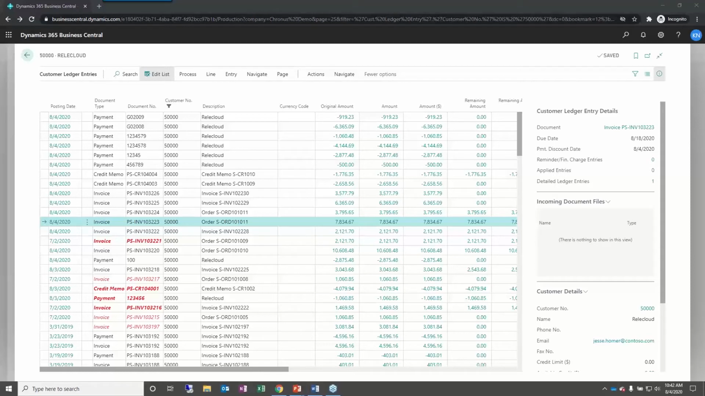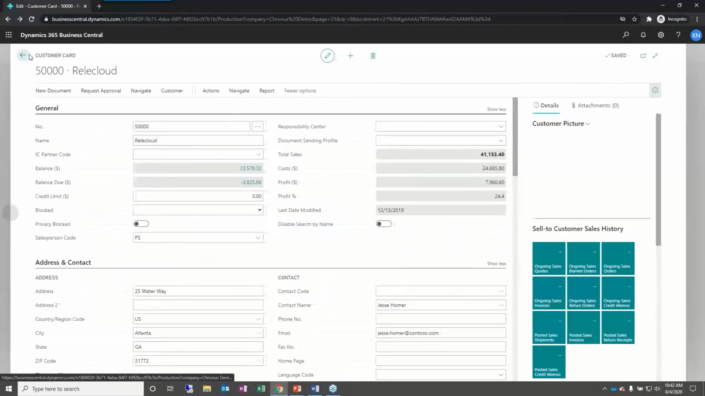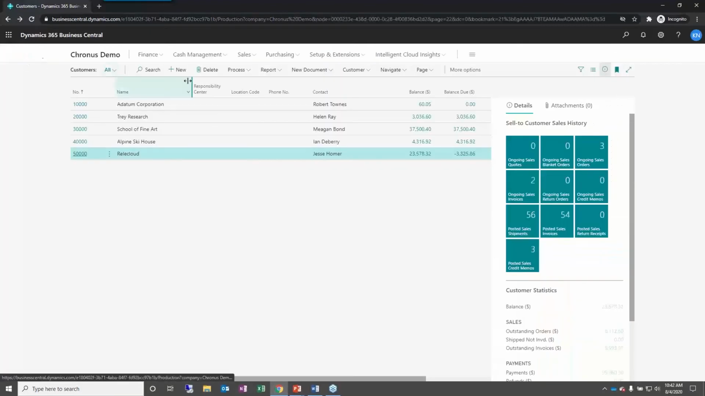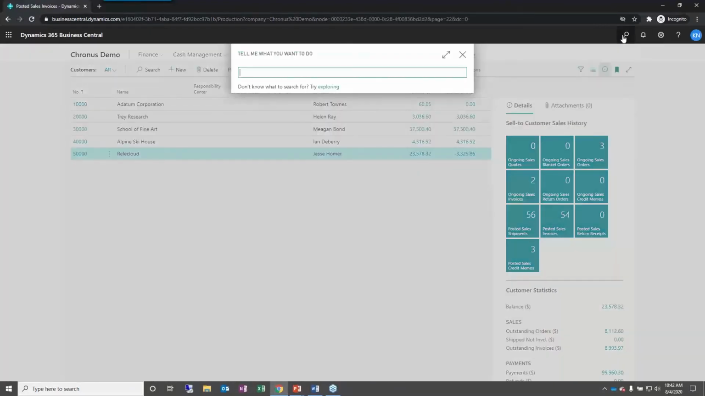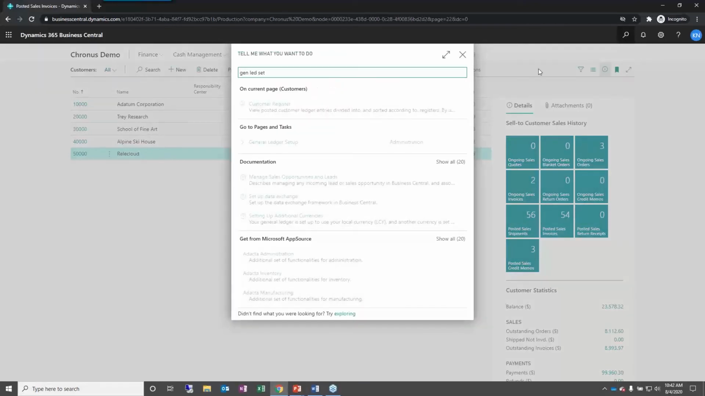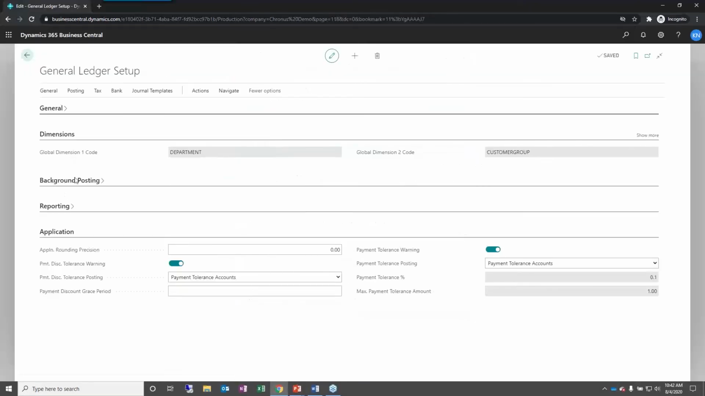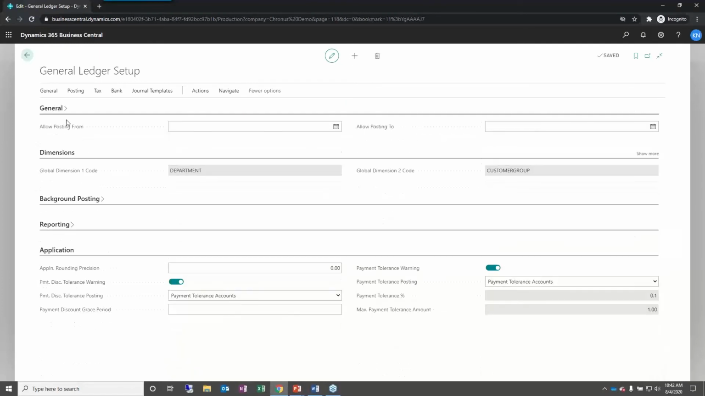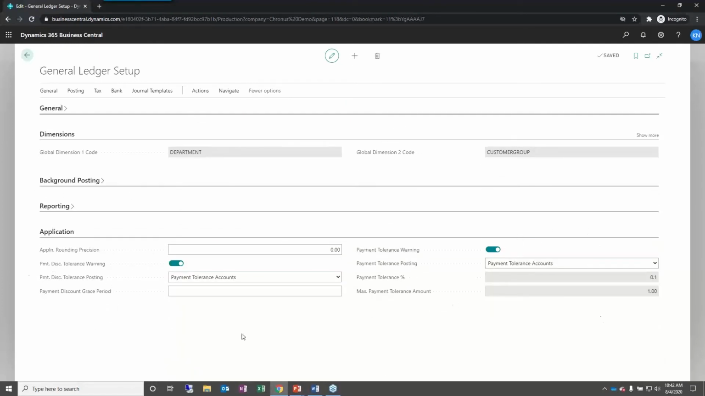And one of the things that we talked about briefly was the payment tolerances. And so I'll show you quickly where you can set that up. So it's in the general ledger setup. And here's the full general ledger, of course, but down here in application, you can see the setup for the tolerance. And you saw that we had that warning pop up when we were applying it was short 37 cents for the payment application. This is where that is.